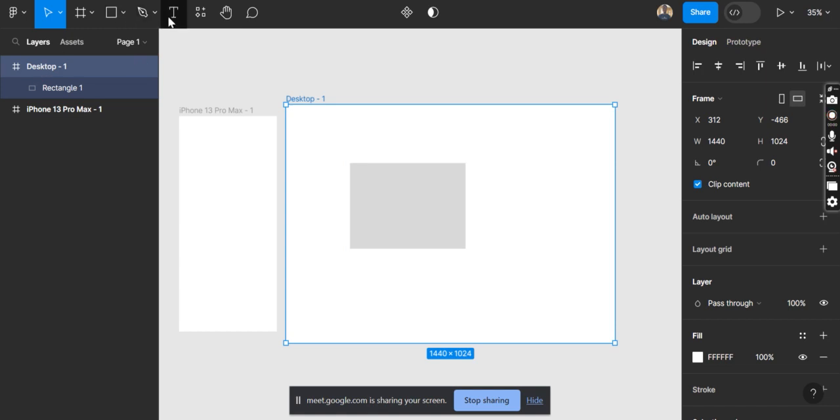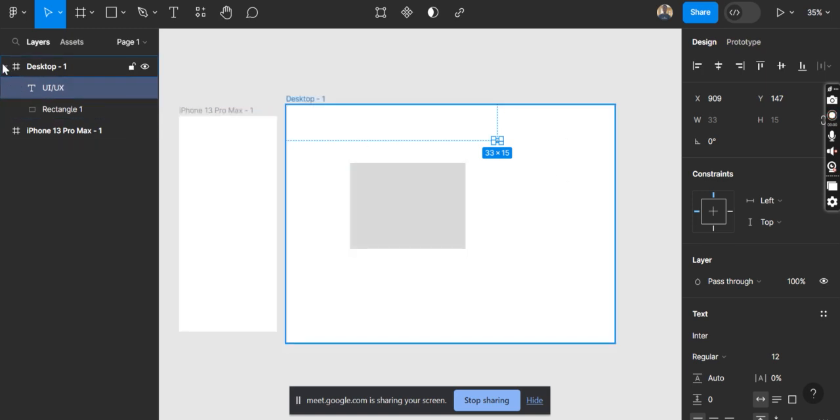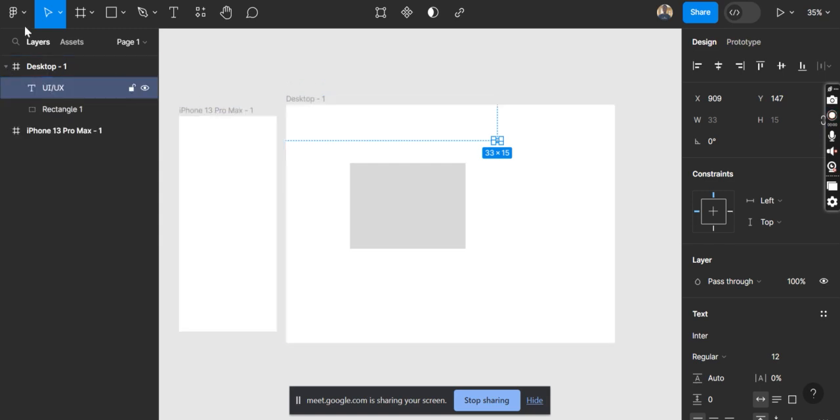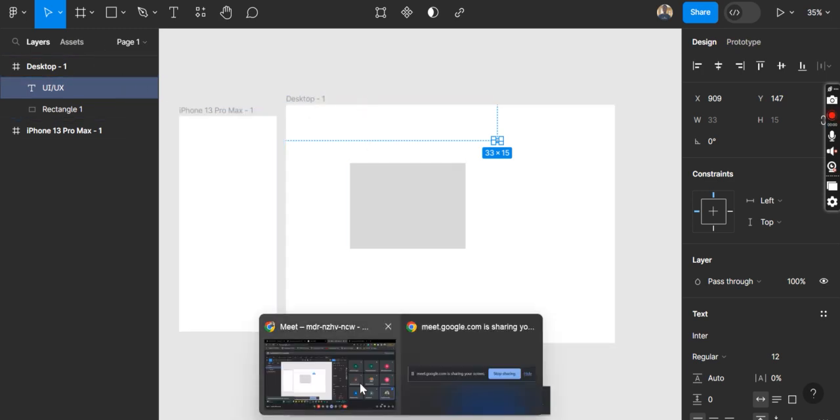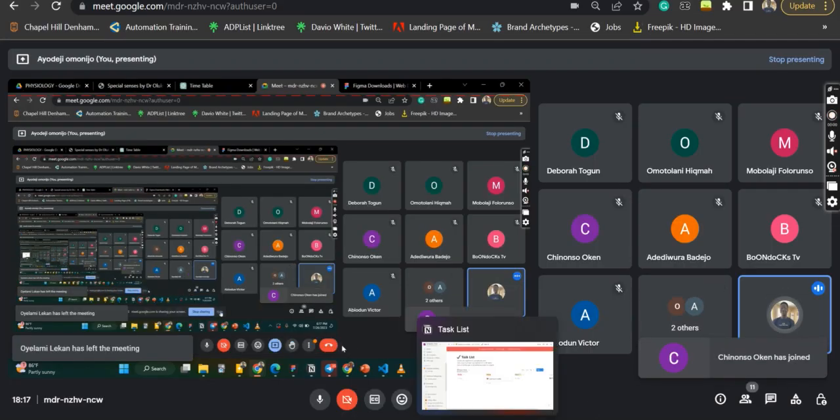So let me just do one or two things. Let me write the text. This is text. Let me write UI, UX. So that's small, but it's there. So you can see everything start coming into the frame, right? And then I can collapse the frame here. You can see that everything is inside this one frame. So everything inside this frame is together as a property, right? So that's it.